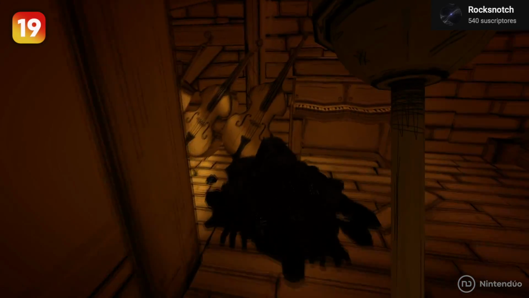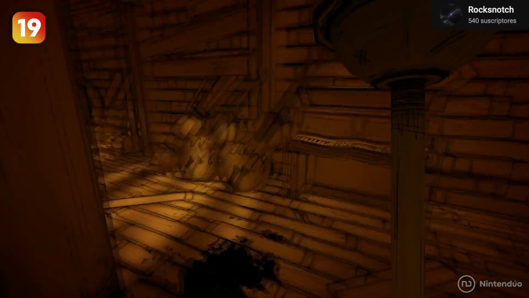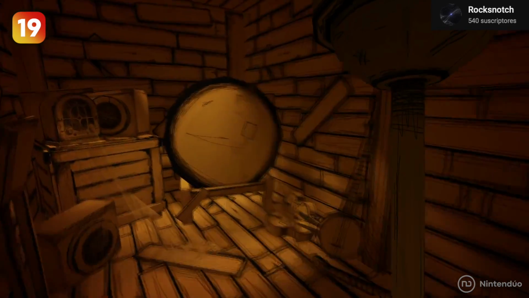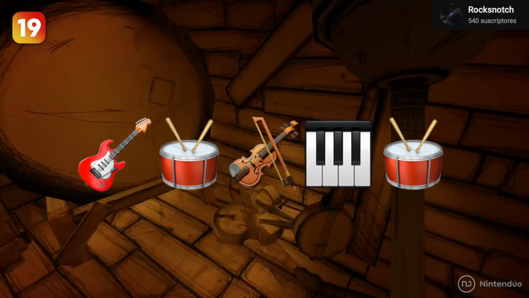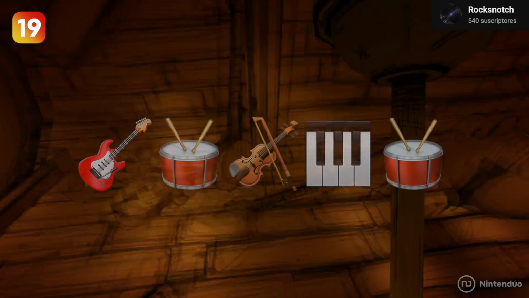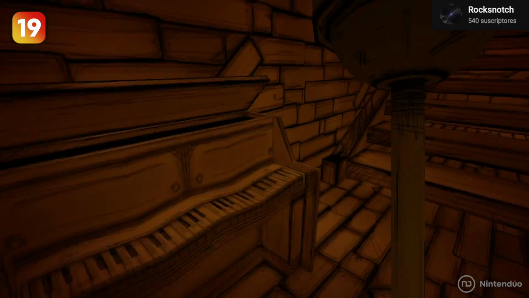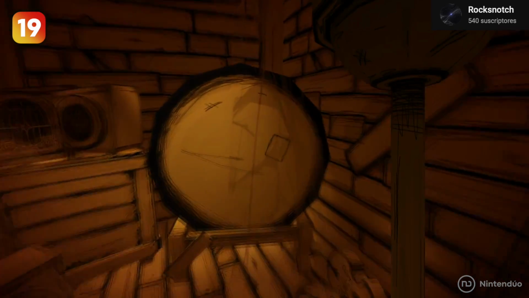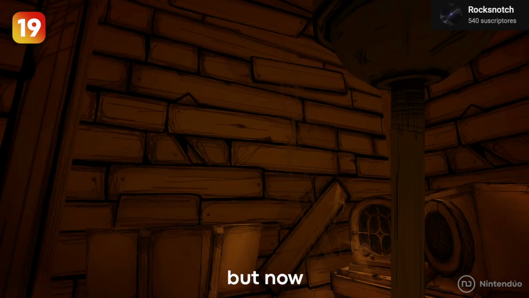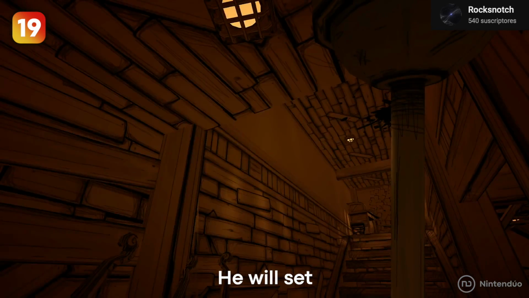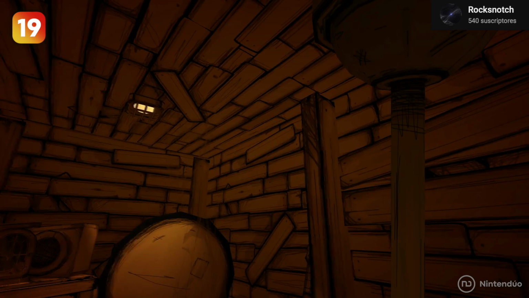On the 11th floor, there's a hidden message that can only be seen if you press the musical instruments in a specific order. The sequence is bass, drum, violin, piano, and drum. After this, you can hear the voice of the music department director, Sammy Lawrence, saying, "We've all been waiting, but now he will set us free."